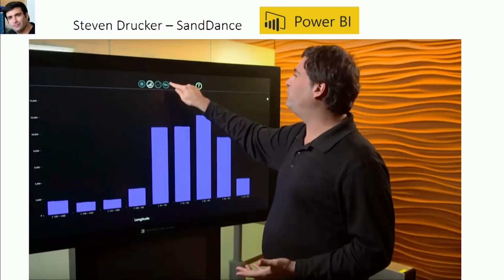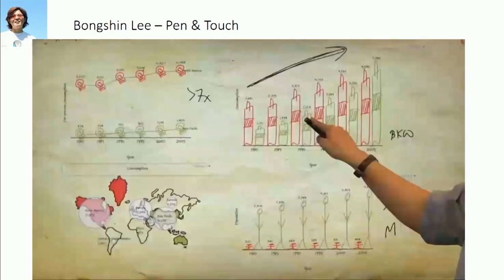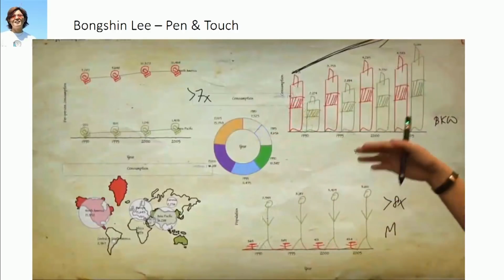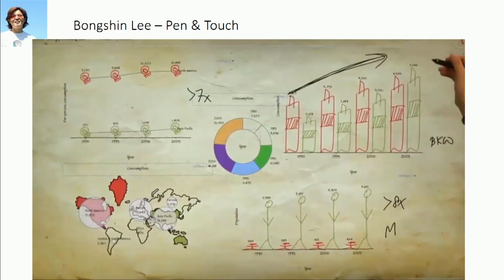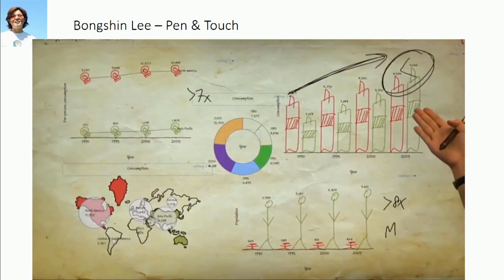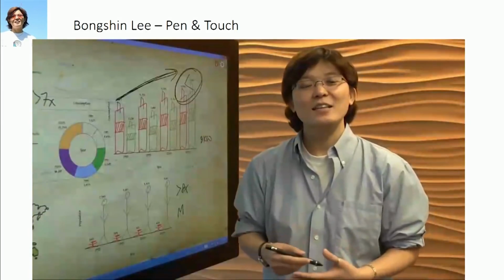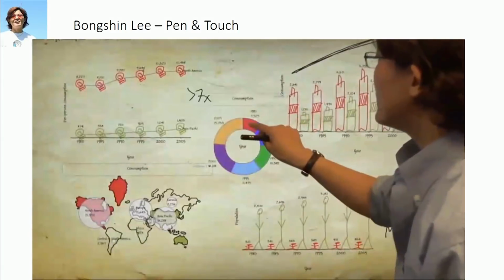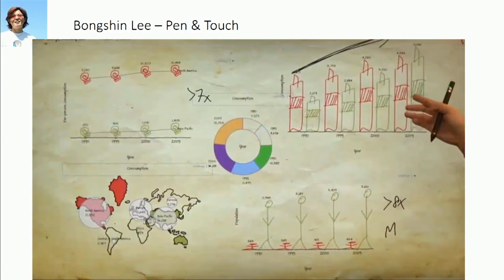More out-there research that has not yet made it to the product is trying to tackle the new devices we have, such as the Surface Hub, which has this amazing digital pen and touch. So you can actually use the pen to create charts and then interact with them and annotate them. So think with your data and then present it.